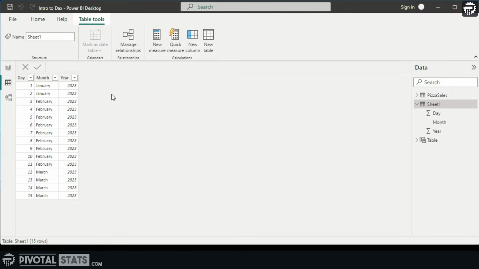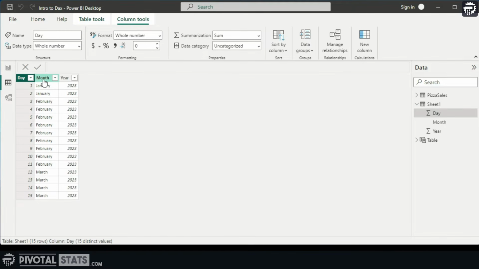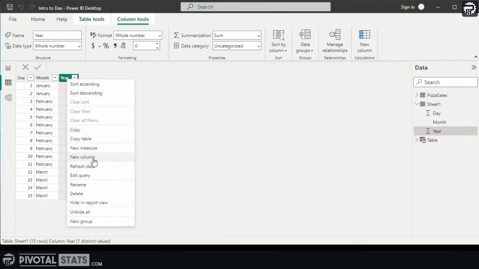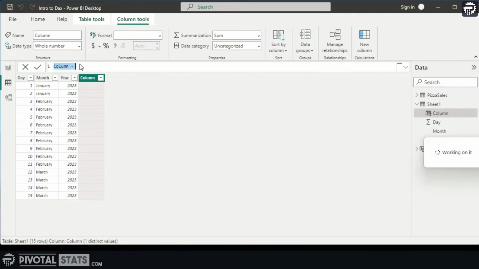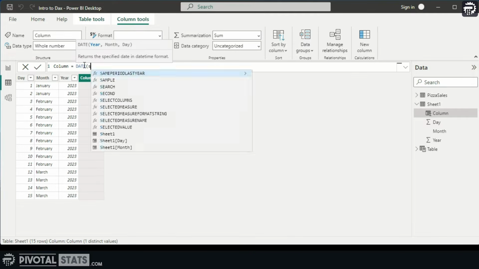I've imported a small data set which has 3 columns in it: day, month, and year. Each one of them is in a different format. The first one is a whole number, the second one is text, and the third one is again a whole number. Now if I try to use the DATE DAX here, let me create a new column and use DATE and supply the parameters. The first parameter is year, obviously, so I'm going to supply it with year.